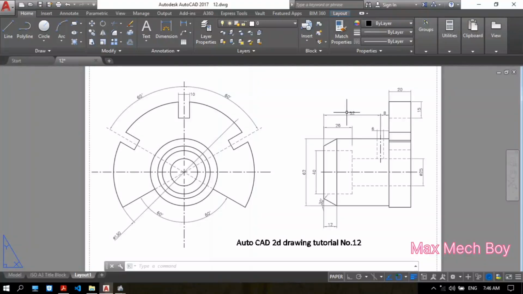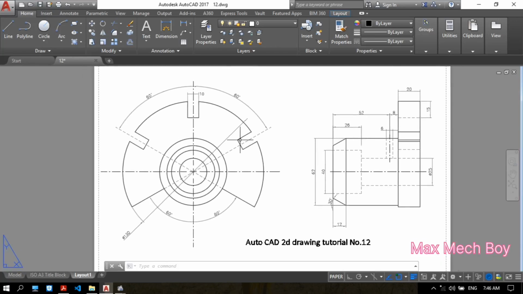Hello everyone. Today I will show you how to draw this AutoCAD 2D drawing tutorial. This is a mechanical drawing, tutorial number 12. Before we start the drawing, please open AutoCAD. This is my AutoCAD 2017 version.